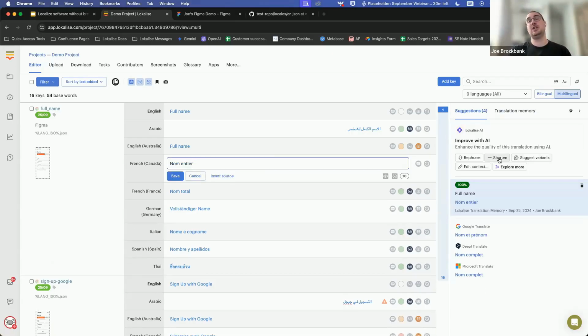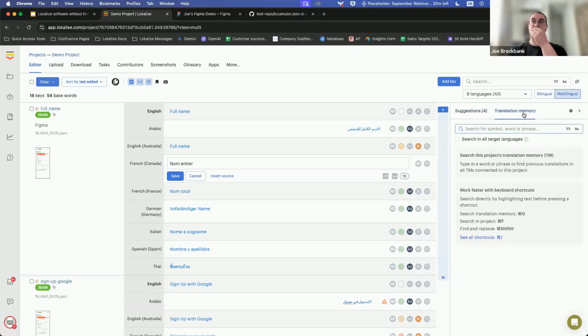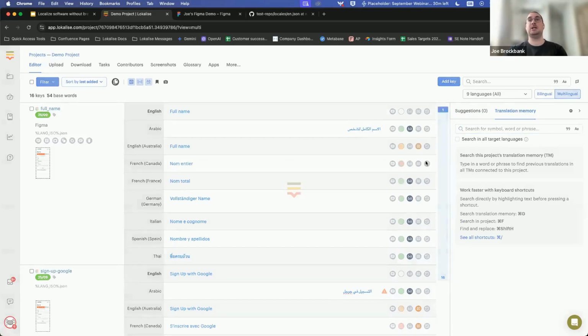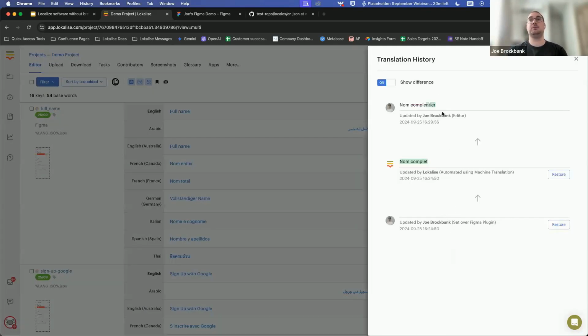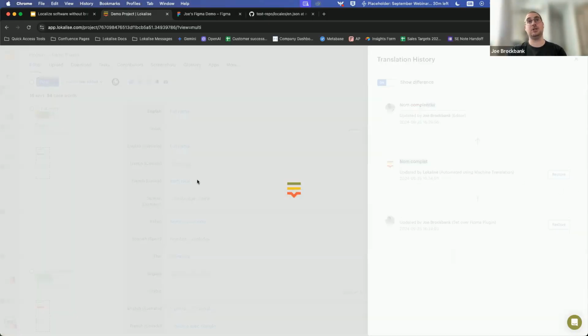We've also got shorten if it's a bit too long, rephrase, and we can add additional context here as well if we want to. But we also have the translation memory, and we've got the different options for machine translation as well. And for the translators out there, we've got the concordance search as well, so we can check all of our translation memories in one place too. If we do make a change, we can see all of the different versions that there have been, and we can restore to a previous one too if we want to.